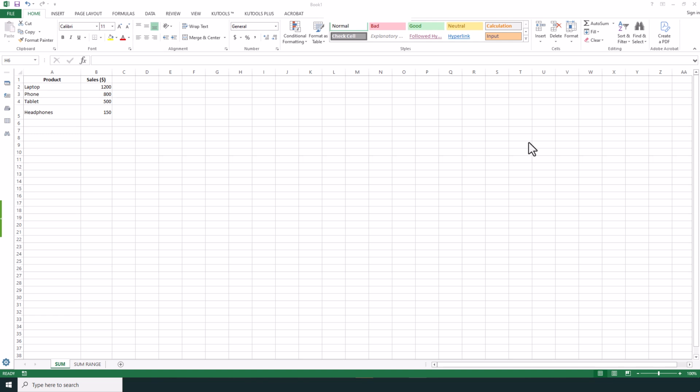So if you open your Excel sheet, for example, if you have data like this, I have products which are being sold and how much of it was sold in dollars. So say I want to add this entire column to find out the total number of sales.